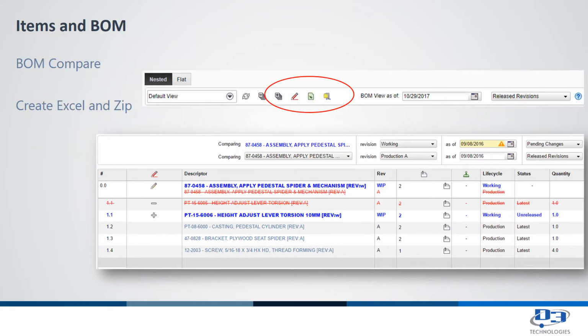One of the really cool features inside of Fusion Lifecycle is what's called BOM Compare. You can see on the bottom image we're actually comparing two different assemblies. One is revision working and one is revision production A, and you can see different dates that you can highlight to do the actual BOM Compare. So today you can imagine this is probably done either via paper and pencil or trying to do the same thing in Excel spreadsheets. So this makes it really very convenient if you've got the right data in the system.